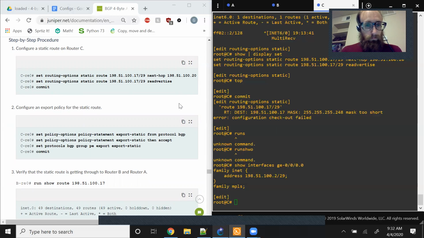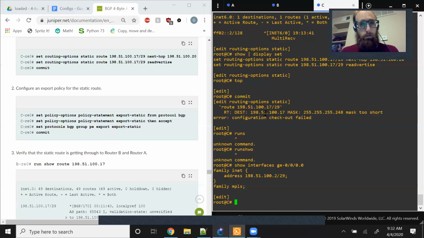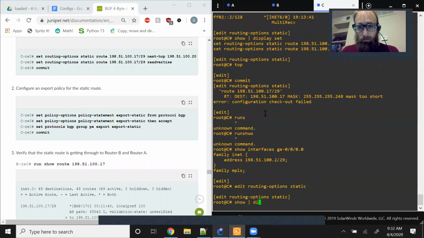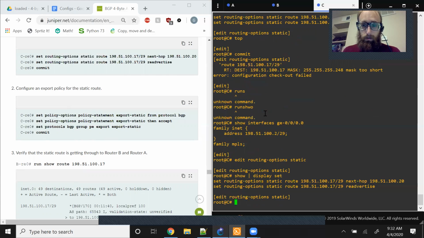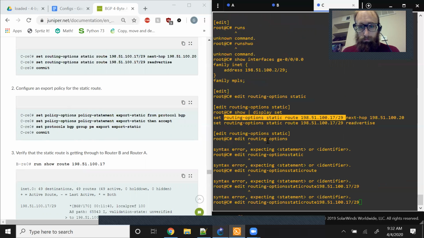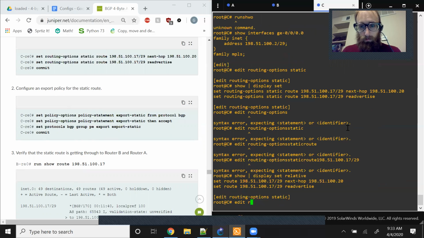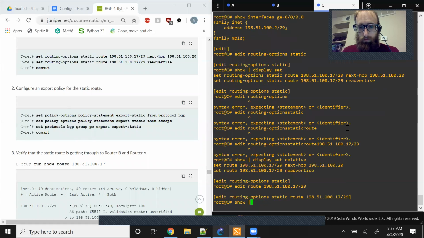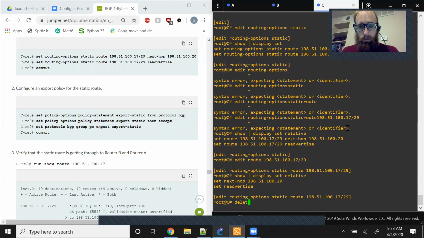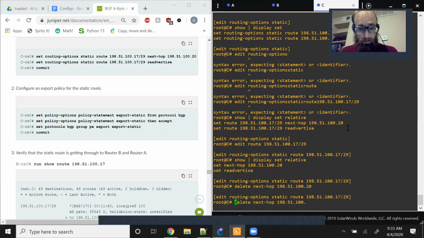So, okay, so next, and let's make sure I've got this in there now. So edit routing options static, show pipe display set. So I still need to fix that, so I'll go ahead and do that. Oops. Oh, I didn't do a display set relative. This is why I like display set relative so much, because I'm right here. Okay, so now I'm going to delete that next hop and do one that makes sense.